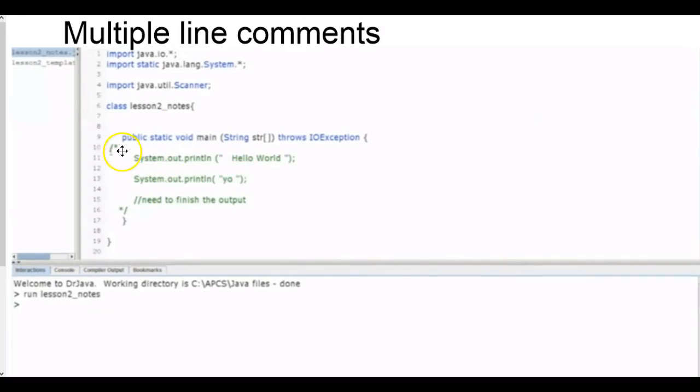And here is that forward asterisk, backward asterisk. It blocks out the entire section of code for you, so you don't have to do that //. So when you run this, you get nothing.